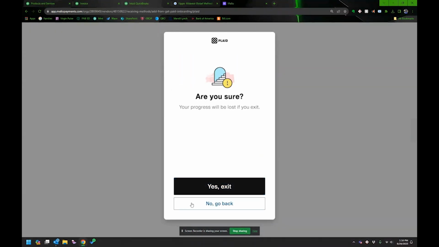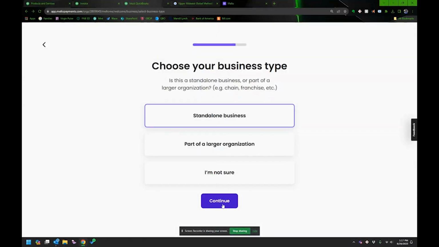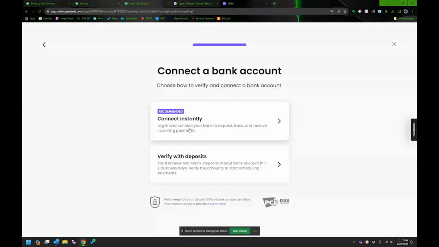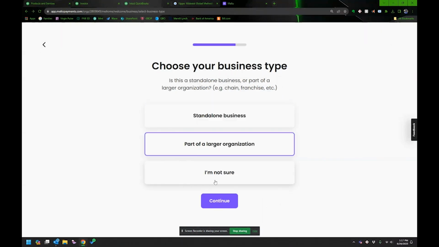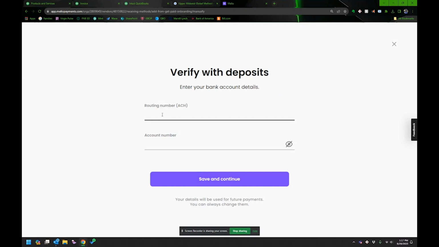Yeah, go back. Yes, exit. So sad. I don't think it'll change anything if I choose a different one. I can verify with 2 deposits. Oh, actually, that's what I should have done. Let me go back again. Part of a larger. So it won't let me connect instantly. It will let me verify with 2 deposits, and it's going to ask me for the routing number and the account number.